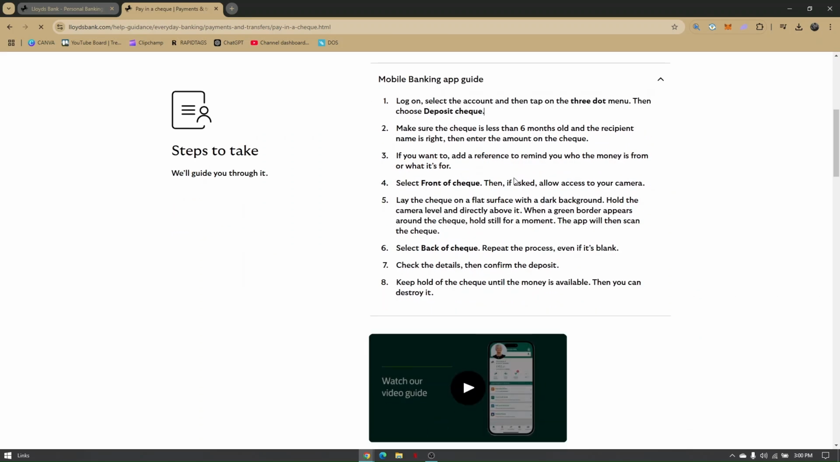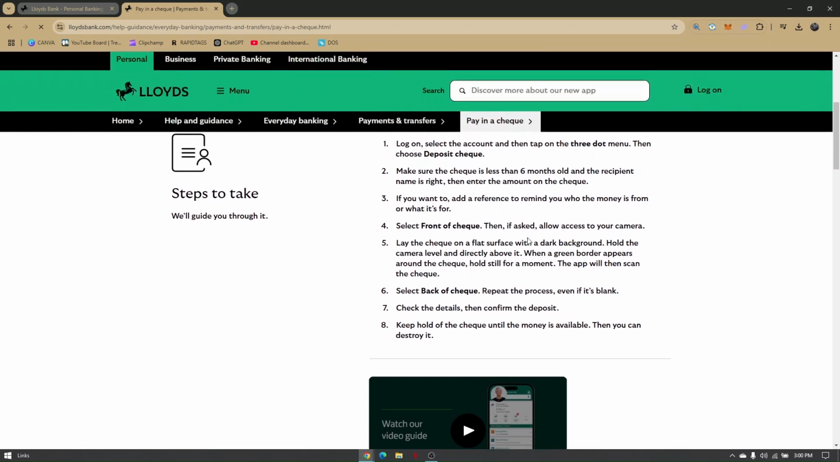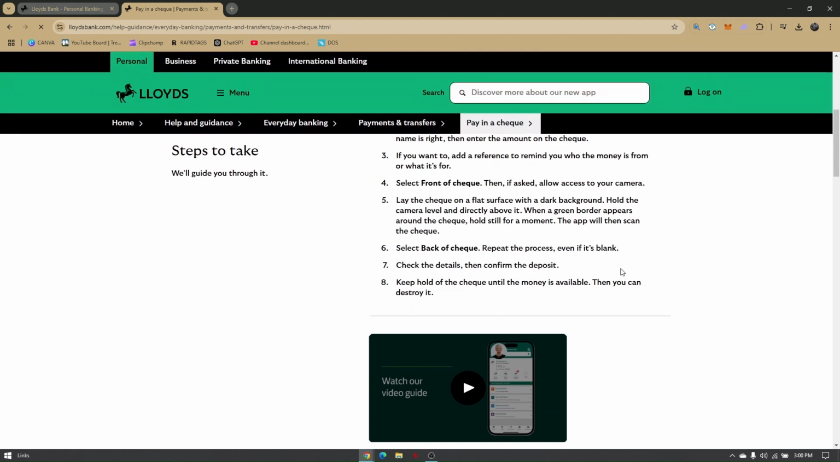Then if you want to add a reference to remind you who the money is from or what it is for, you can just manually type it in. Now this is going to be the part in which you'll have to take a picture of your physical check. Now select front of check, then picture it out. Then if it asks, just allow access to your camera.